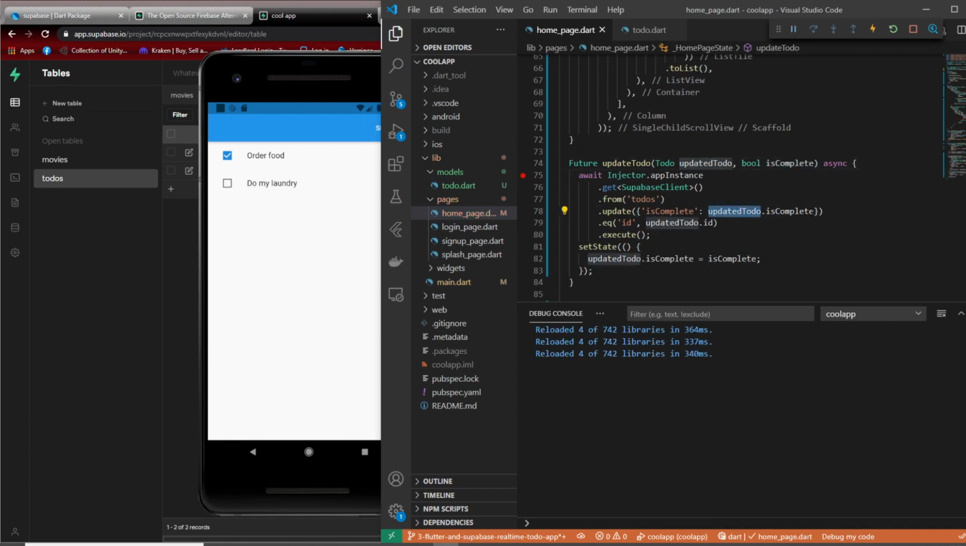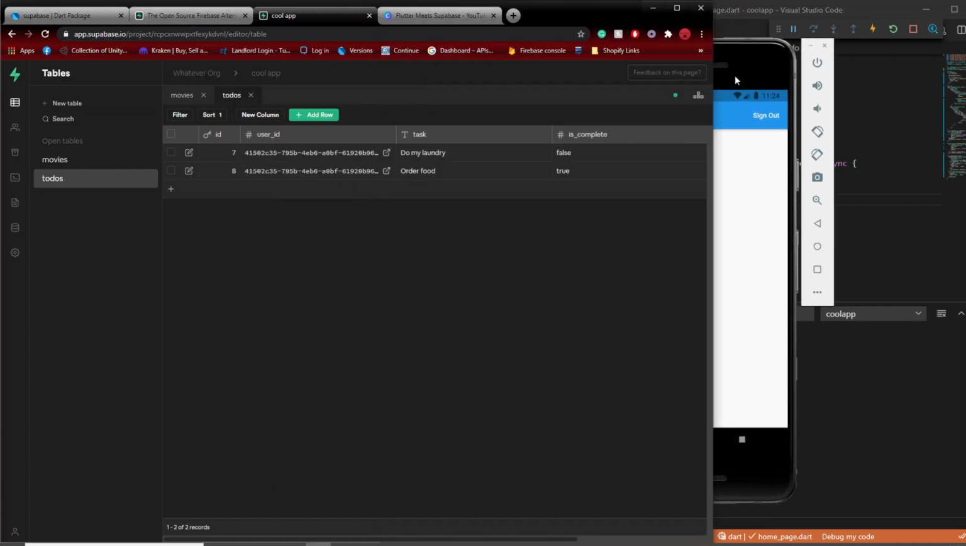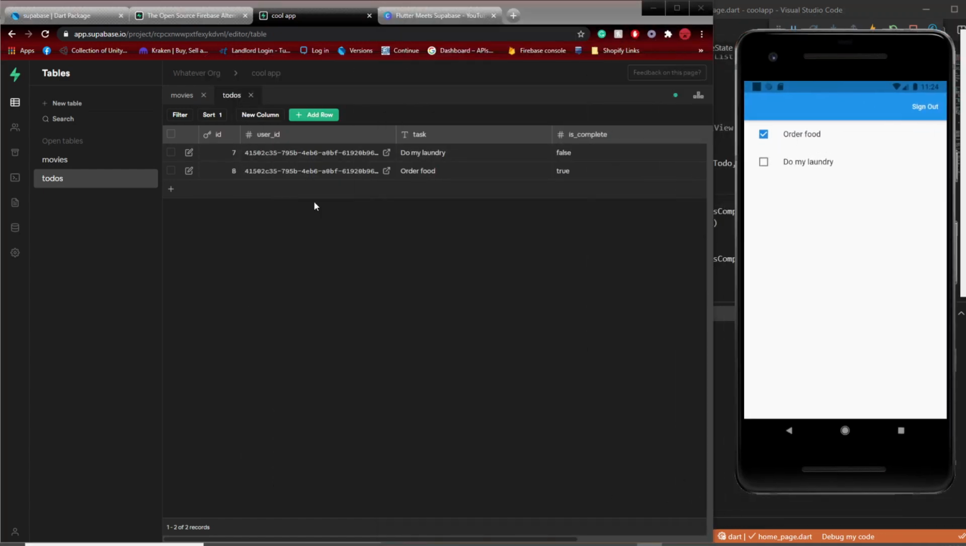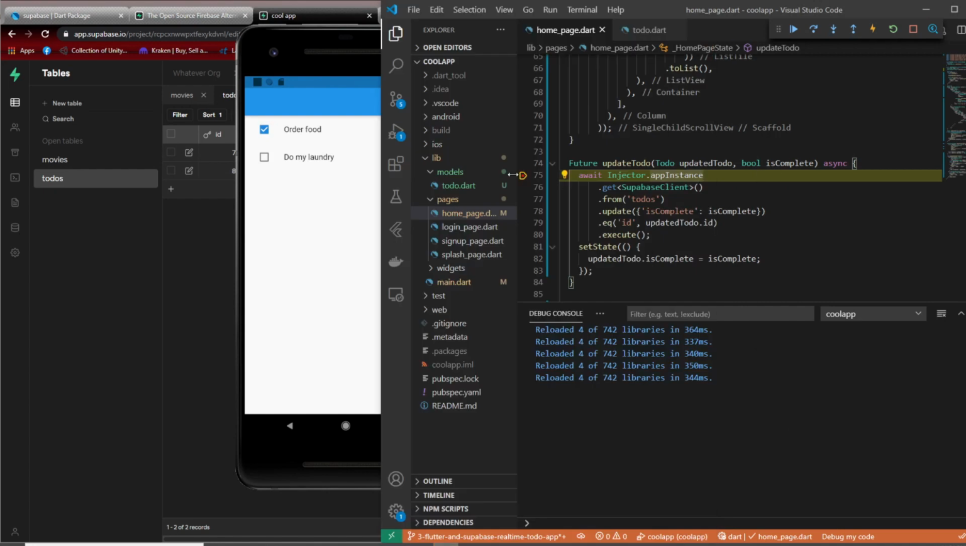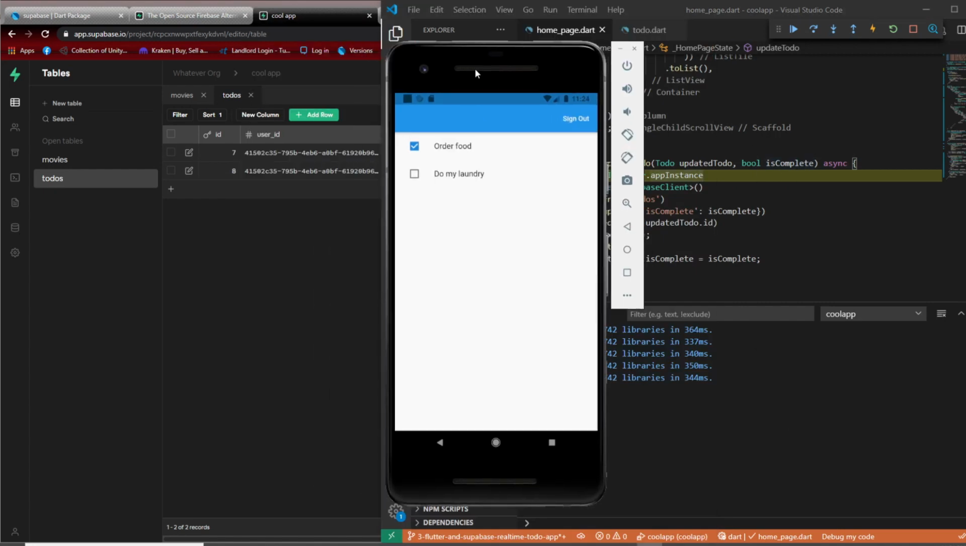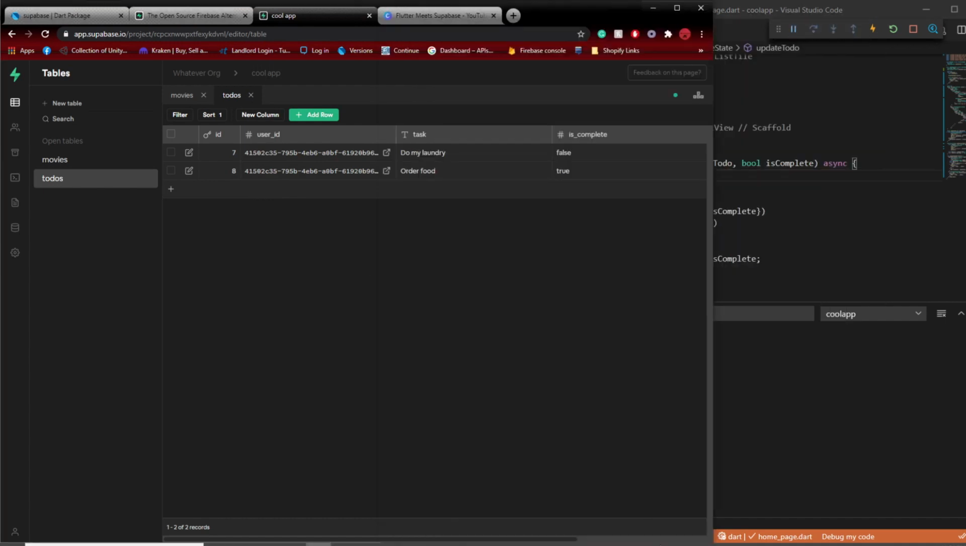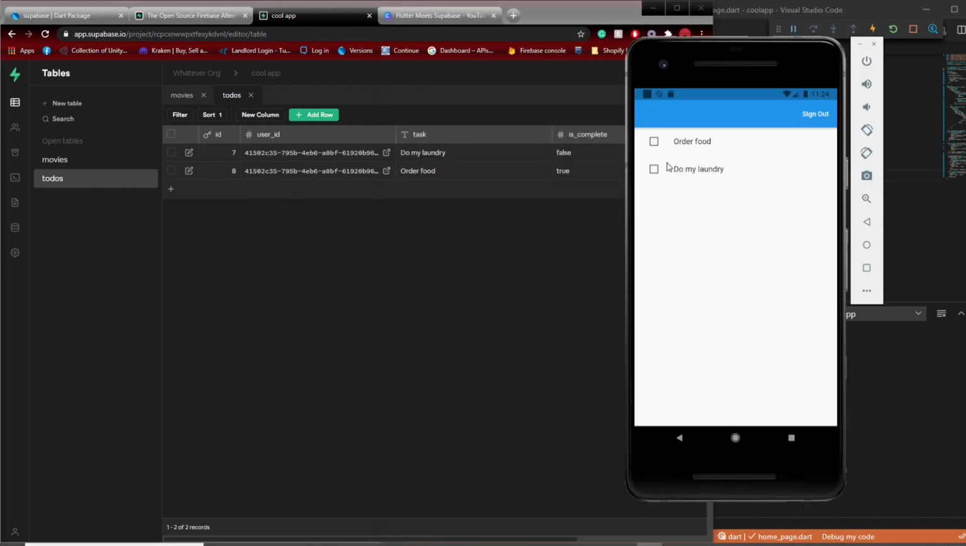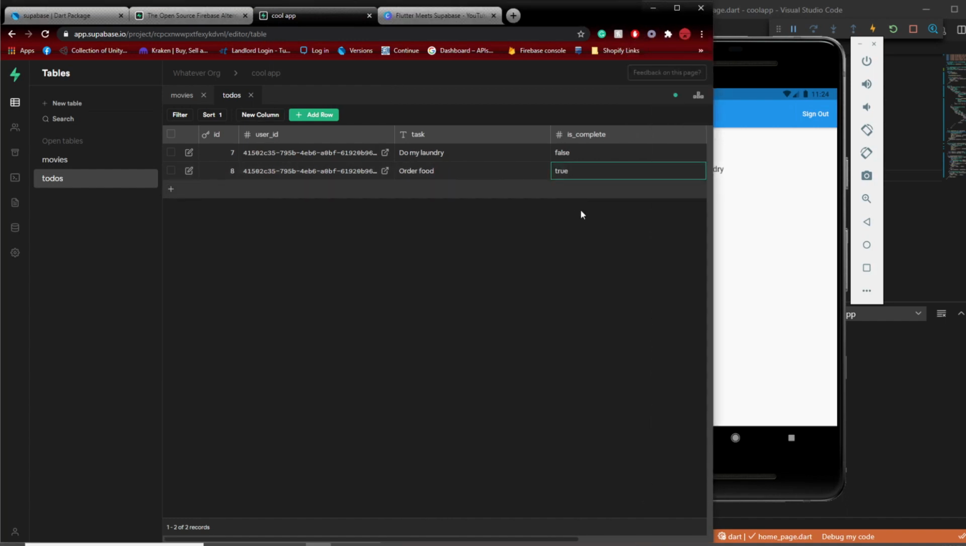We can go ahead and pass the actual checkbox widget value for is complete, and we can use that as the new value. And we can go ahead and try that again. Hopefully that works. So order food, it's down here. It's checked true here, and it's checked true here. If we click it, oh, I hit the debugger. But it looks like it's going to switch to false because it's coming in as false. Okay, so it's false here, but it's not false here.